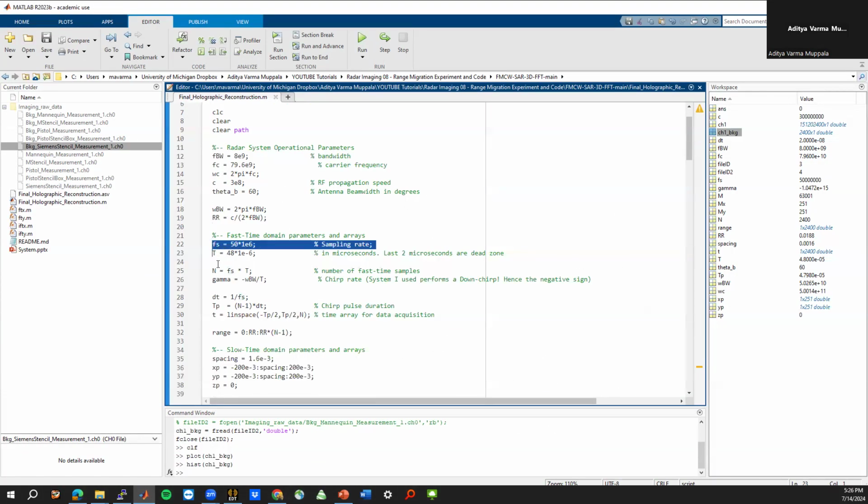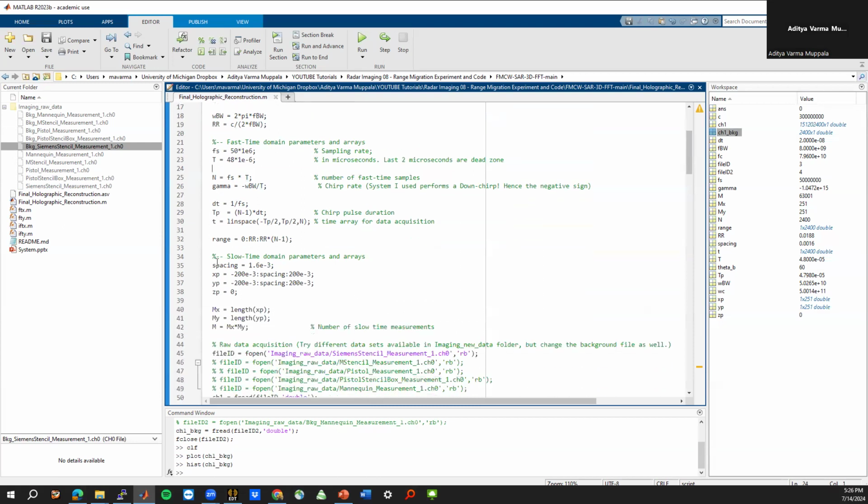Then this is the sampling rate of my A to D, and the time period of my chirp, 48 microseconds. It's actually 50 microseconds that is the chirp repetition interval, but 2 microseconds is dead time. So the actual time of the chirp is only 48 microseconds. Number of fast time samples is the sampling rate times the chirp duration. And then since I'm using a down chirp, the chirp rate is minus bandwidth over the chirp duration.